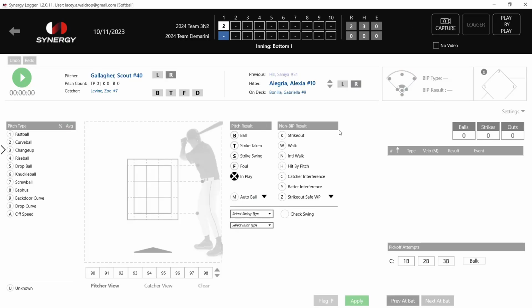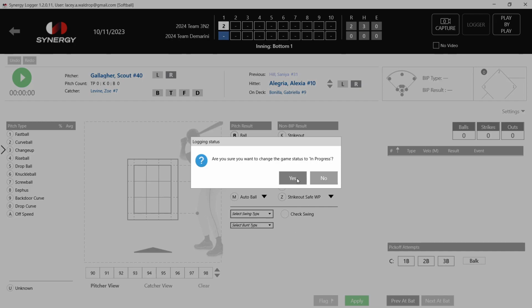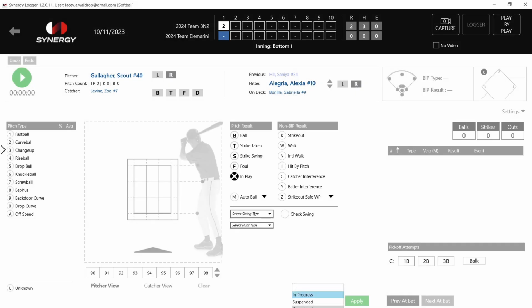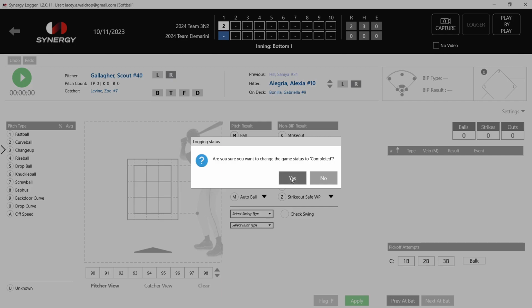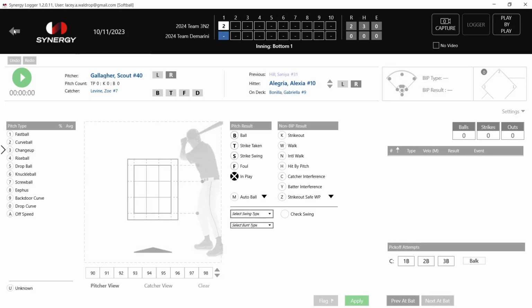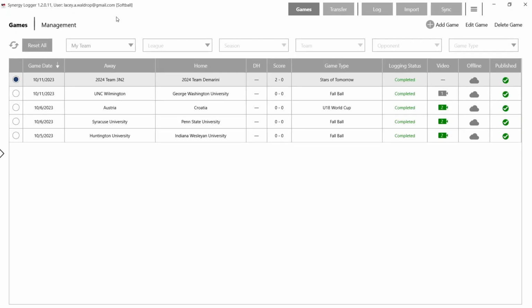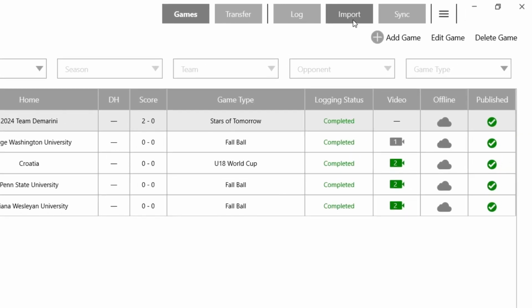All right, so now that we are in the software, we're going to pretend that we've already completed logging on this game. So usually you would be in progress here, and now we're going to go to completed. Perfect. From here, I'm going to use the back arrow, and I'm going to import my game film.